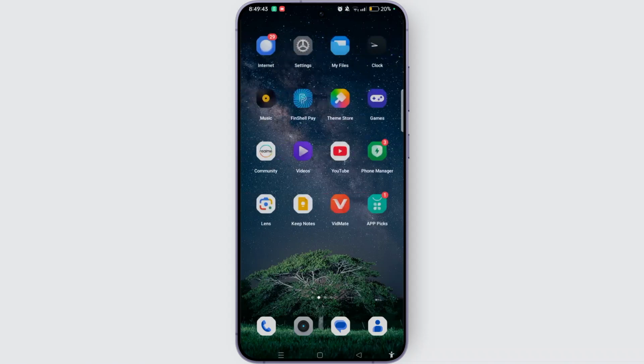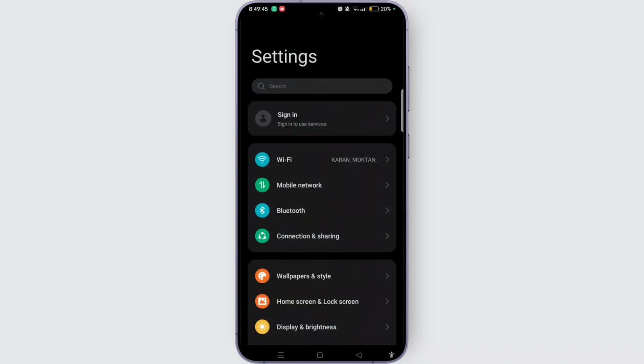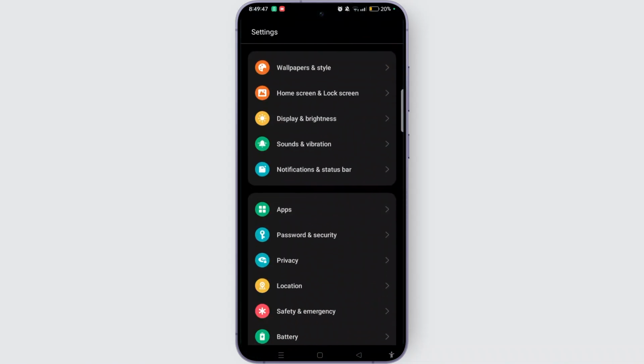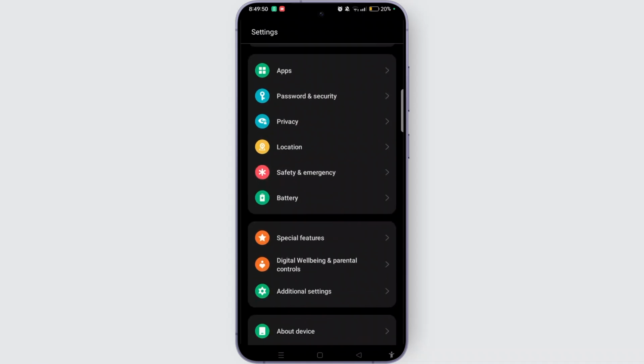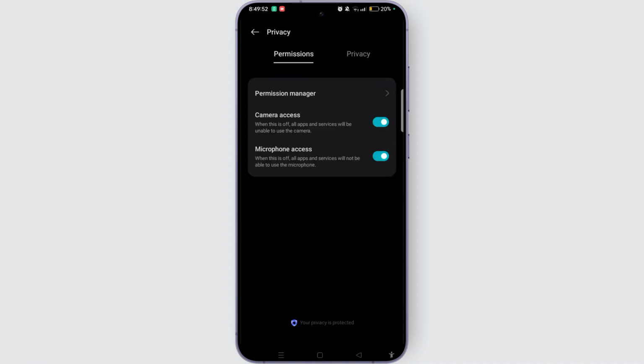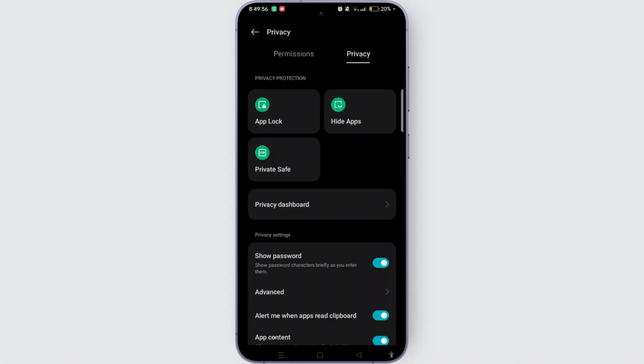First, launch the Settings app on your Android phone. Scroll down. Select the option of Privacy. Open it and choose the Privacy option next to Permissions. Under Privacy Protection, there are different options: App Lock, Hide Apps, and Private Save. Simply launch the Hide Apps option.